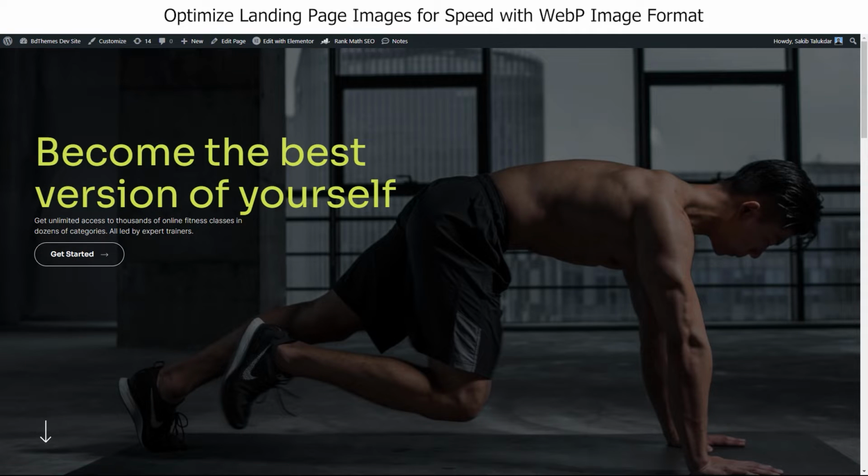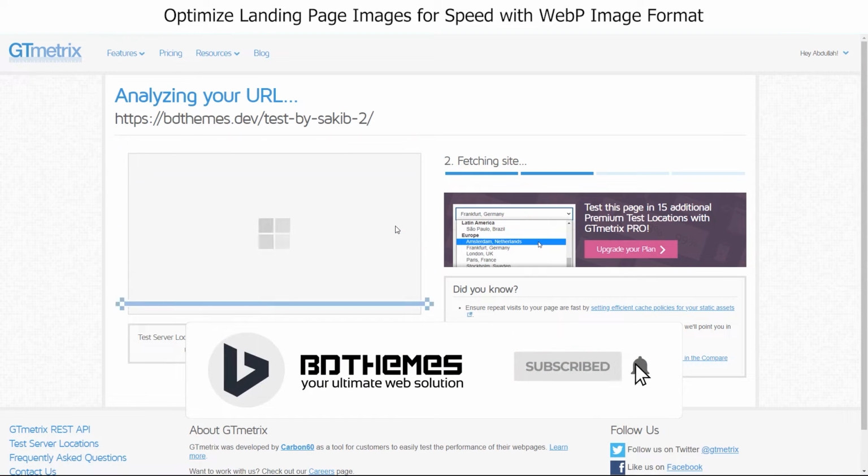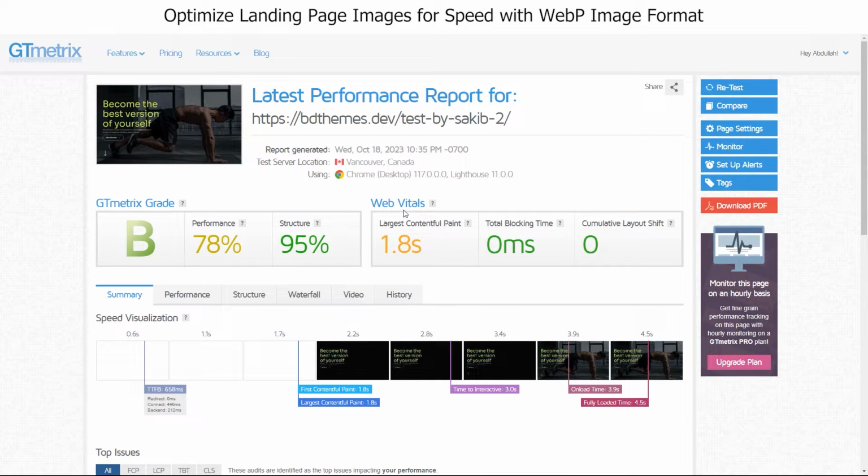Now we are going to copy the page link and run it through BdThemes for page performance data. All right, we have our stats. As you can see, our page scores 78% for performance and 95% for structure. The total loading time is 4.5 seconds.